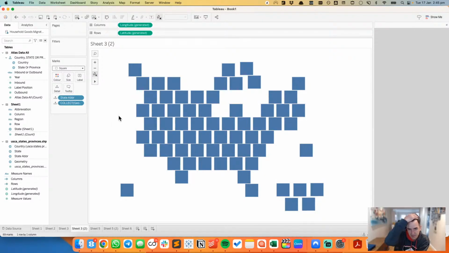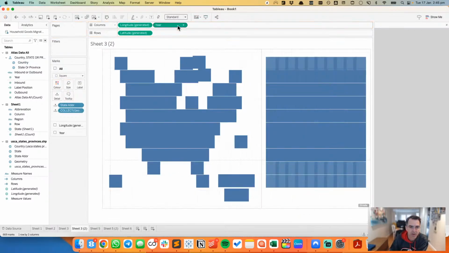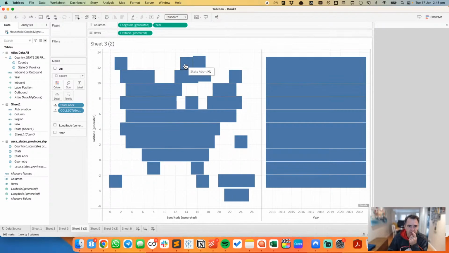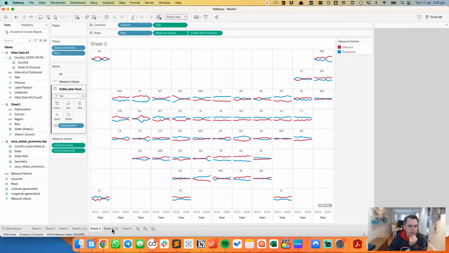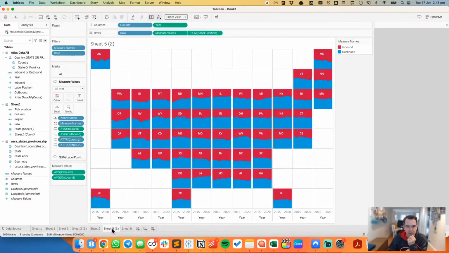Well, what I would ideally like to do is to put those lines inside of these squares. But I don't know how to do that. Because if I put year here, it's going to split up the view. Which I don't want to do. So I'm not quite sure how to fix that. So I'll probably just stay with something like that.